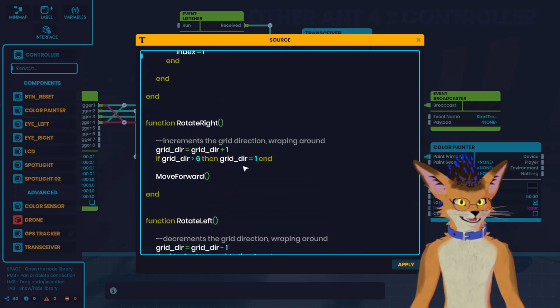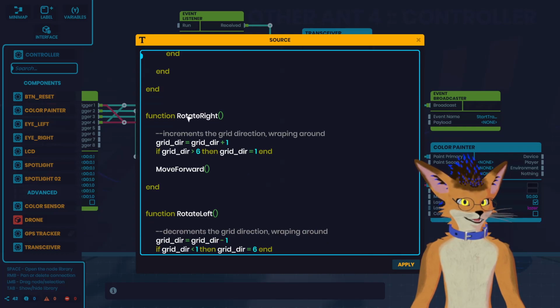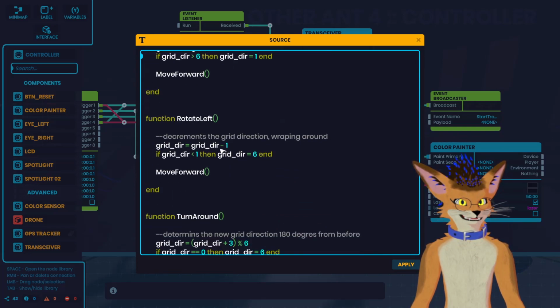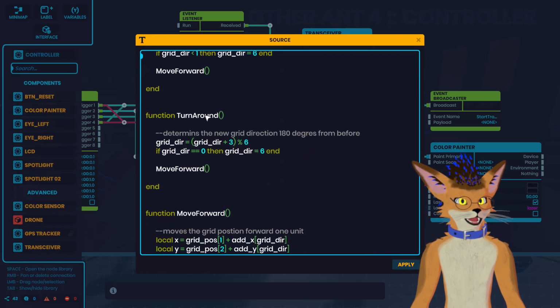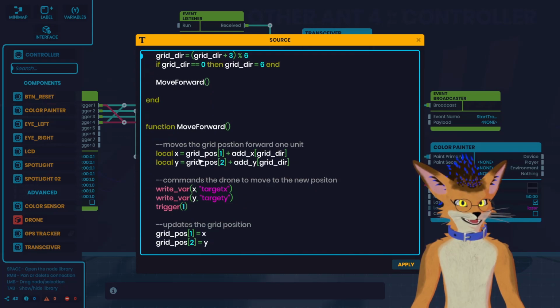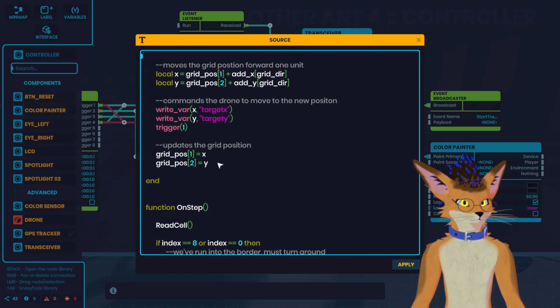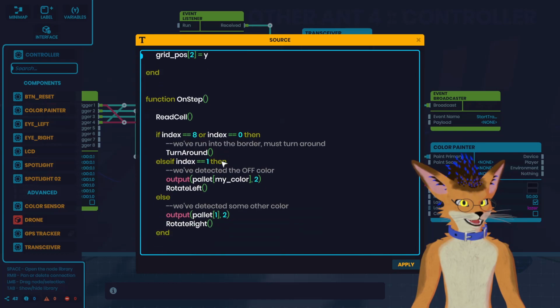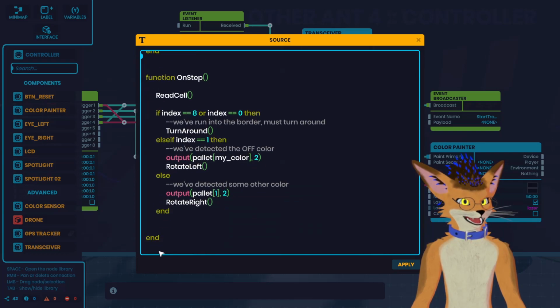And then here we have a few basic functions for movement, which use those tables I showed you up there for rotating right, rotating left, and rotating 180 degrees, as well as moving forward. But down here, this right here is the most important function.